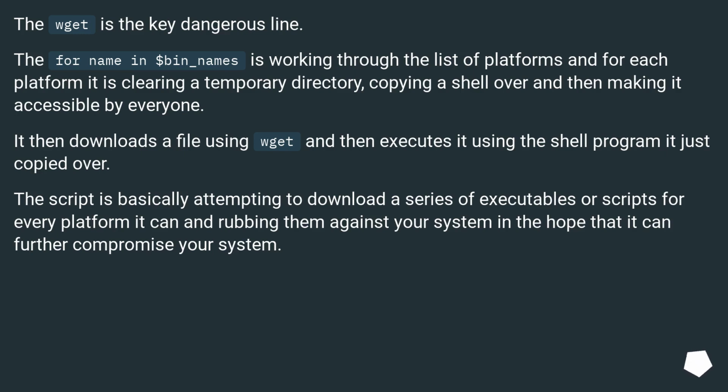The script is basically attempting to download a series of executables or scripts for every platform it can and rubbing them against your system in the hope that it can further compromise your system.